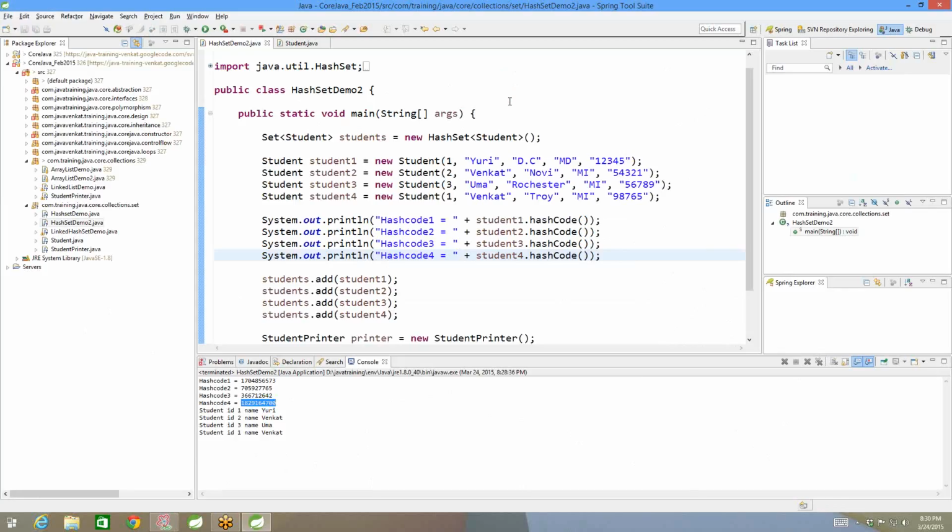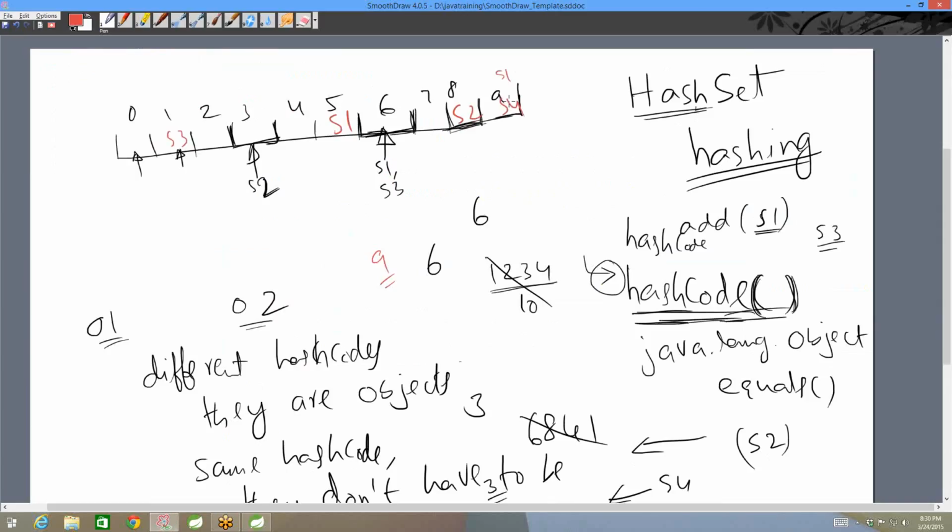But since the hash codes are different for all these objects, I don't have to compare them. Two objects, S1 and S4, having different hash codes means they are two different objects sitting in two different places. I don't have any contention. Happily, they are different objects. That's how my hash set thinks.